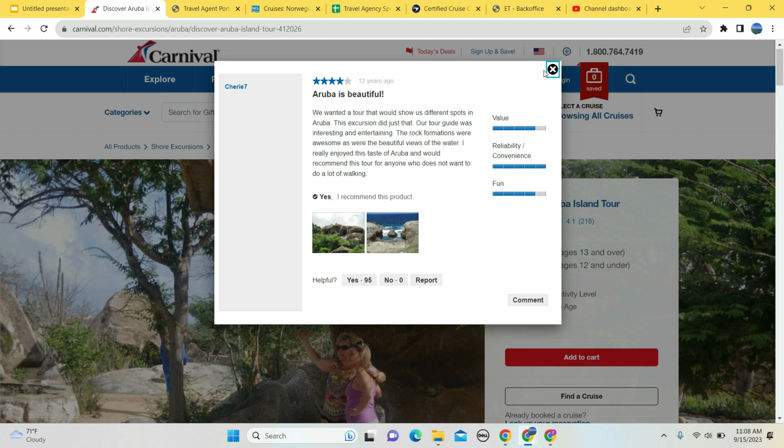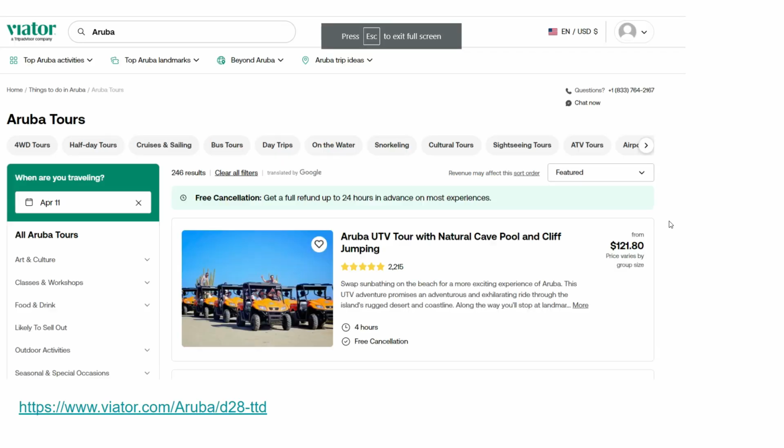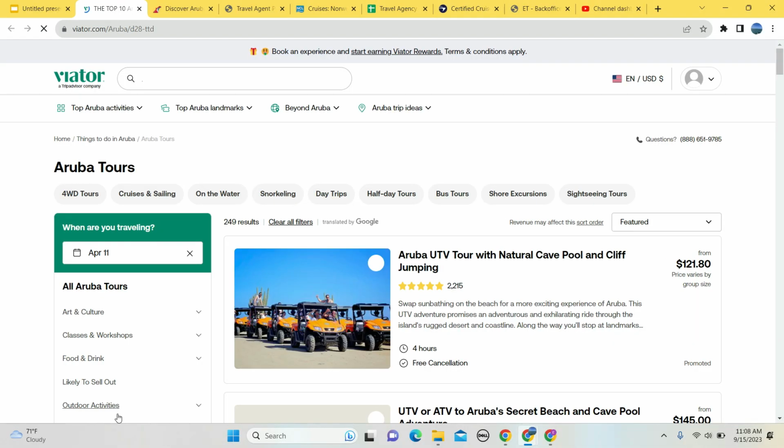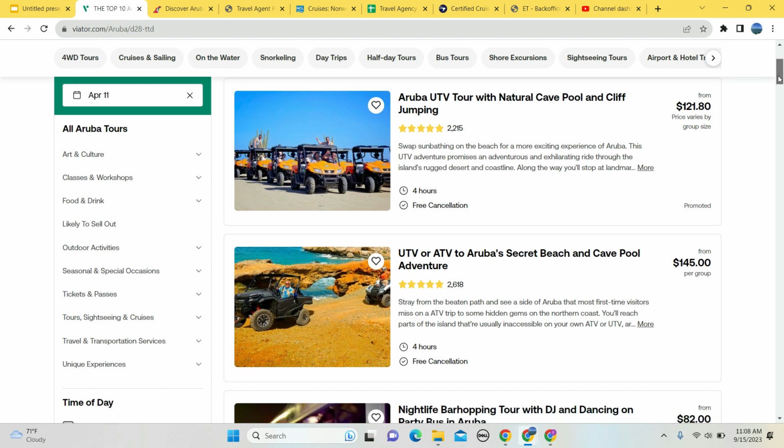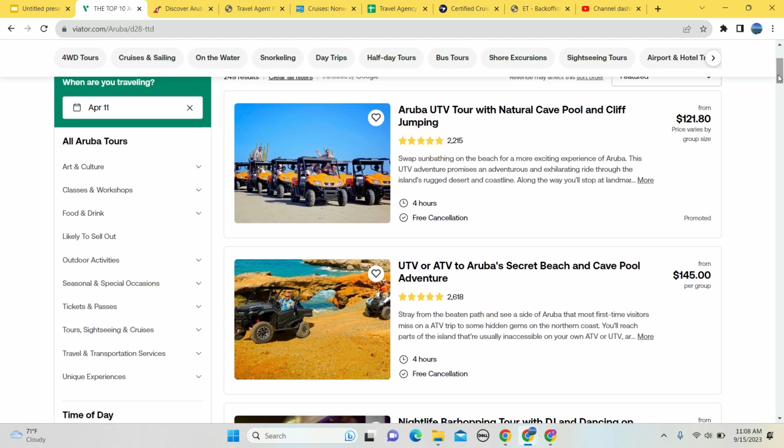So there you go. I think that's fantastic. So that's what Carnival offers. But I also like to show what third parties offer, just in case something sells out or is not available, and that happens through the Carnival provided options. And sometimes, you know, Carnival is kind of the middleman. There's a little bit of a markup.